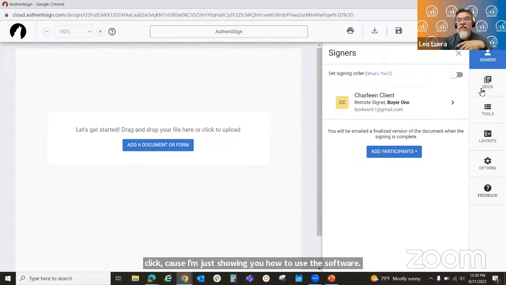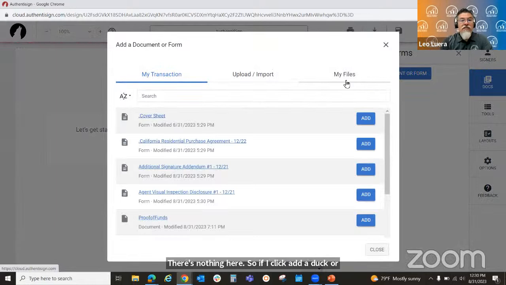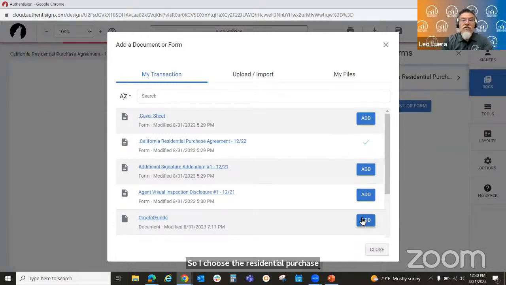Once I have chosen all the participants, then go into Docs. And as you see, there's no docs. There's nothing here. So if I click Add a Doc or a form, I will see the transaction will include all the forms that are in there. So I choose the residential purchase agreement. And then I'm going to also do the same thing and add the proof of funds.